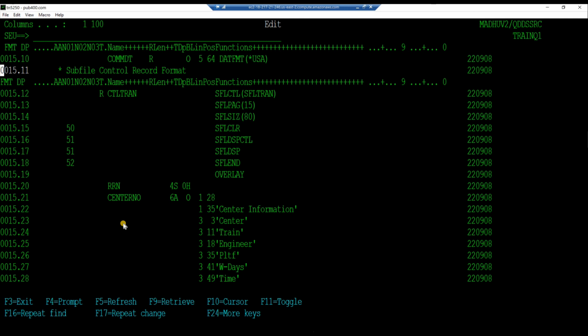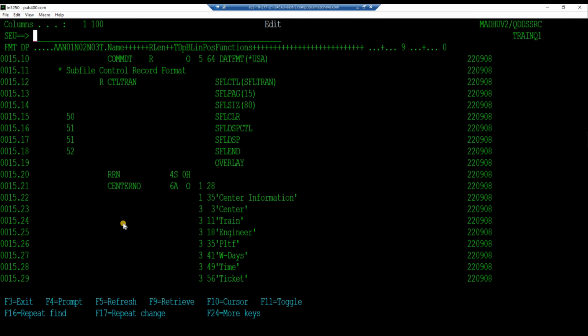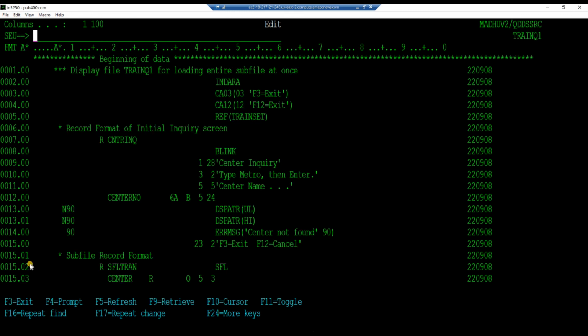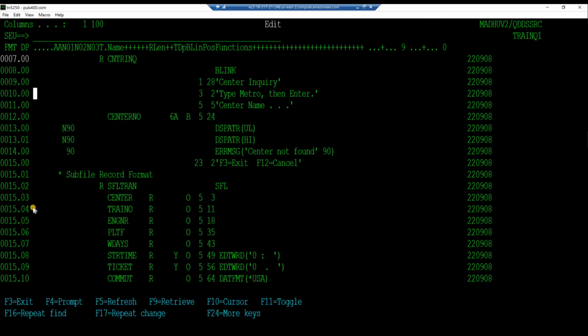F12 to release the F4 prompt. Press F5 to clear the column specification ruler, and we are done. Press page up and review the code. Look at each record format. Move cursor to record format center inquiry. Press page up. Move cursor to record format SFLTRAN.